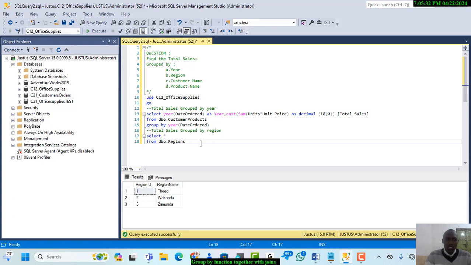So I'm going to match or combine data from two or more tables. I'm going to combine the data from the customer products table with the regions table based on a related column. The related column here is going to be the region ID. So what is common with the two tables is the region ID. Okay.